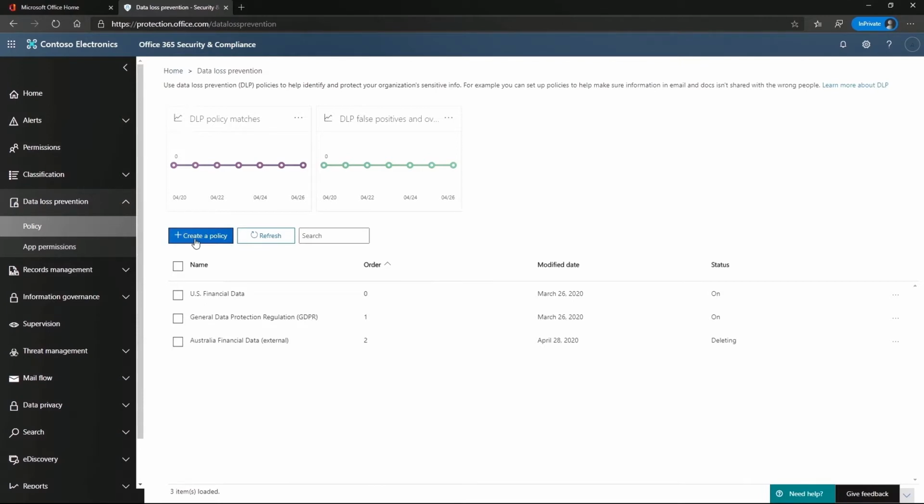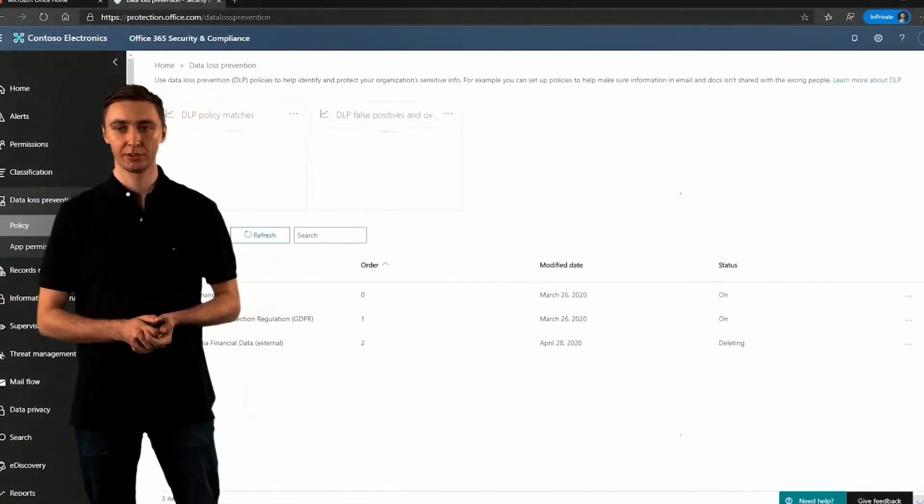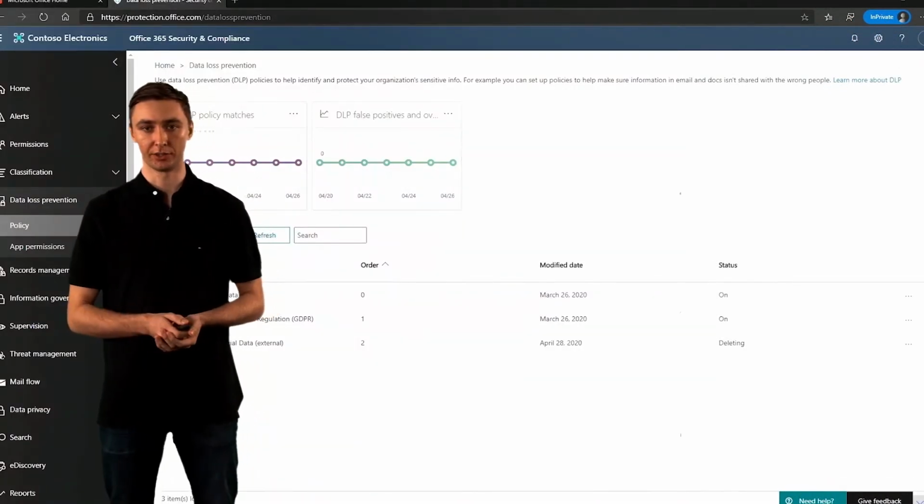So as we can see here is the home page for it. We can see a couple of default ones which are set up. One of them's in the process of deleting, but we'll just ignore that for the time being. The important thing is the 3 basic ones that are in there at the moment. We can see the order in which they're applied, and that relates to the order of precedence in which the action is applied. So again, going into data loss prevention in the security compliance center and into policy.